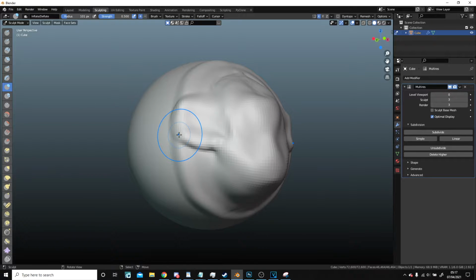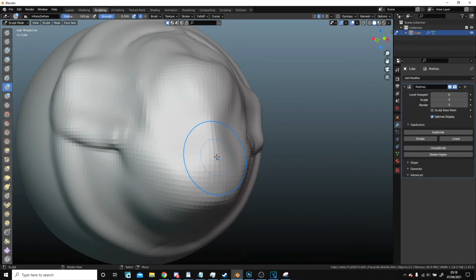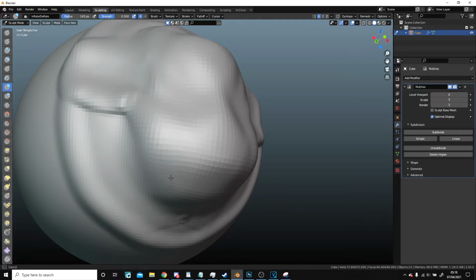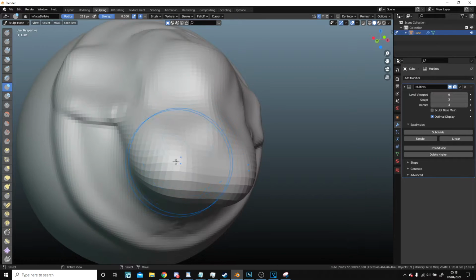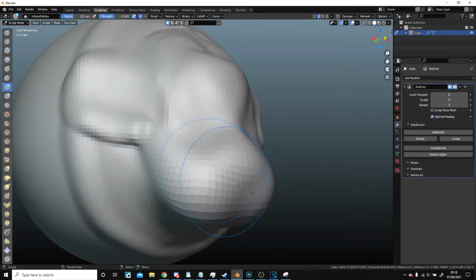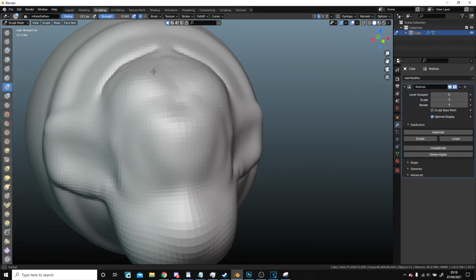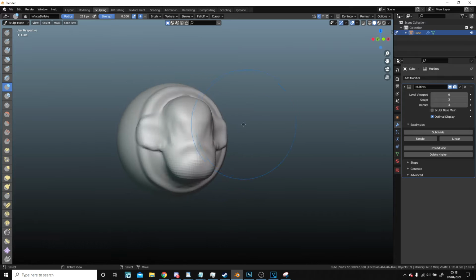The inflate brush. Now, this one is a genuinely useful brush, especially for just adding volume to things. So as I go over places here, you'll notice it's sort of bumping it all up. That makes it a very, very useful brush. You will use this brush a lot. I know I do. I use it a hell of a lot. One of my top brushes, along with the clay brush and such.